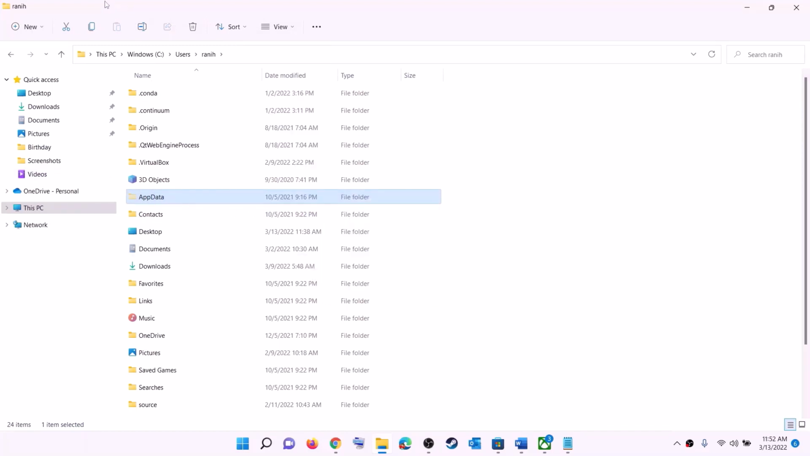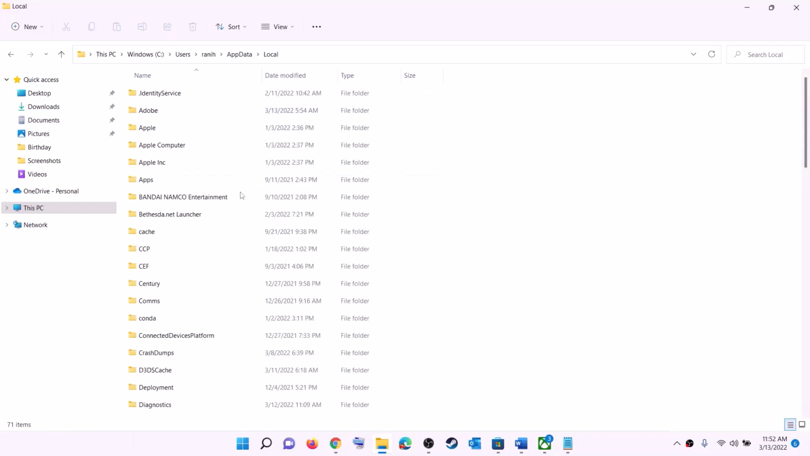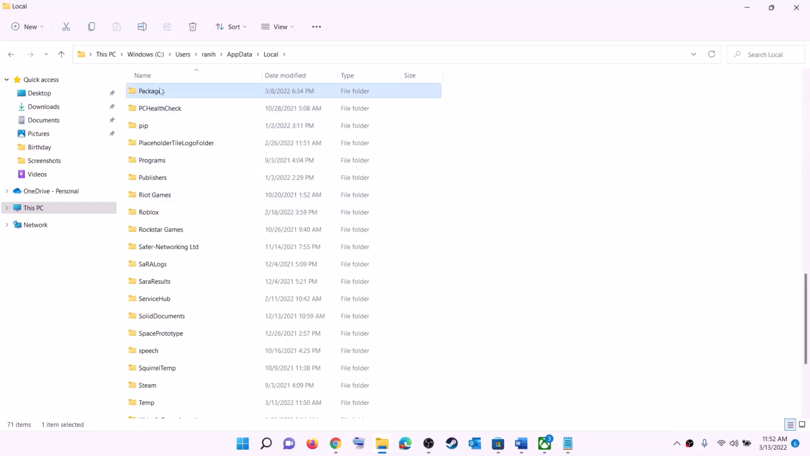In Windows 10 somewhere over here you will find view. So click on view. Now once you select view, somewhere over here you will find hidden items. Put a check on hidden items and then you should be able to see AppData. Open AppData folder. Now open the local folder. Now open the packages folder.